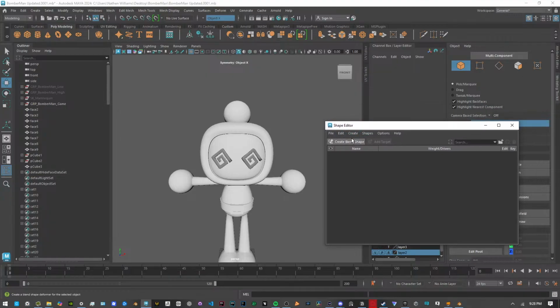And then shape editors. I've been messing with shape keys in Blender a lot. So now we're trying to figure out how to do it in Maya.